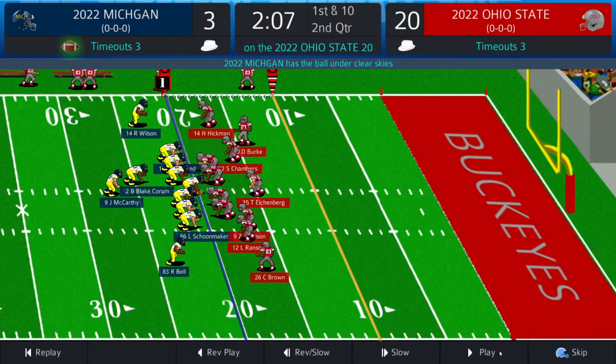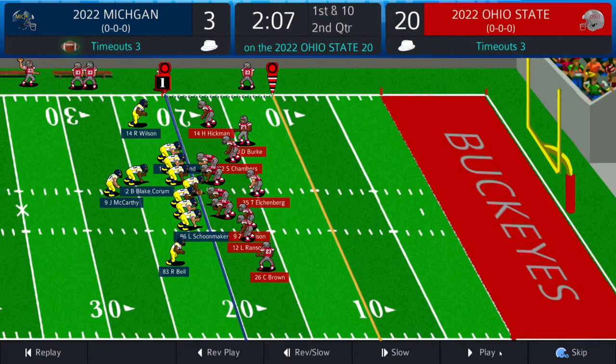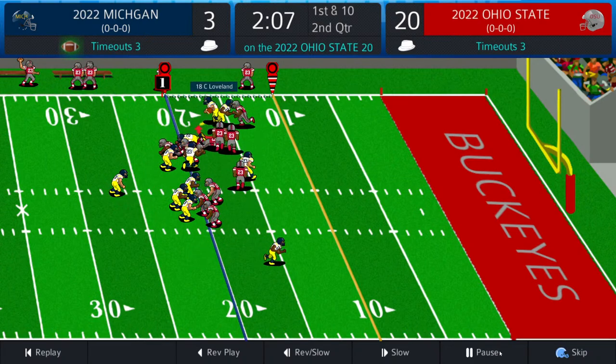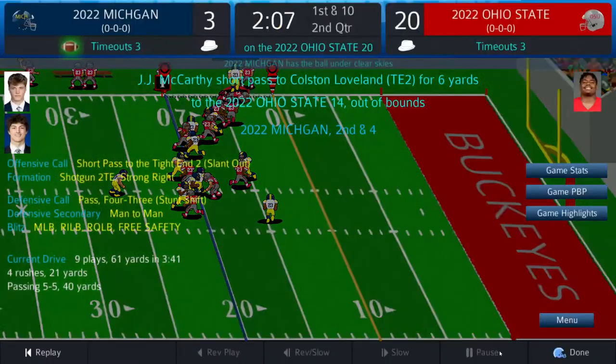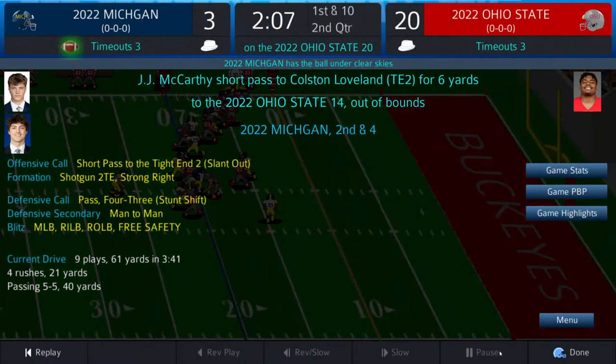Michigan hurries to the line of scrimmage. McCarthy in shotgun. It's an all-out blitz. Loveland gets it. We have second down. Nice job. McCarthy saw the blitz. Hits his big tight end, Colston Loveland, for 6. He gets out of bounds.